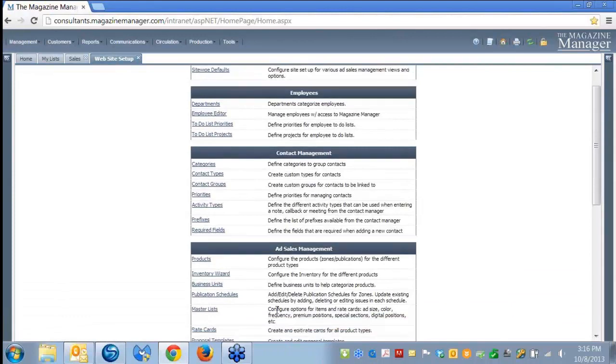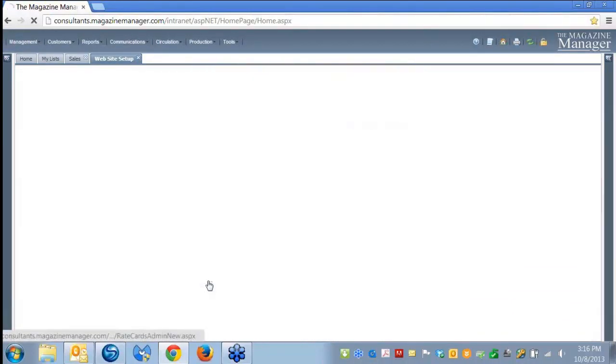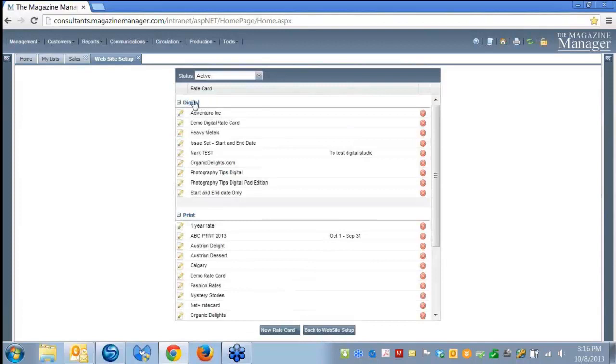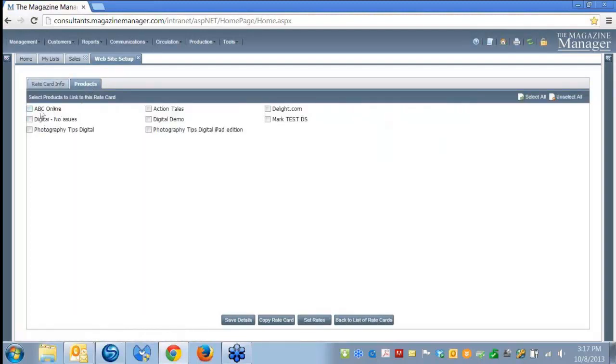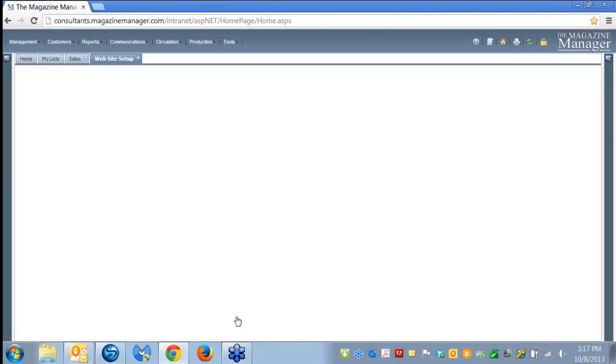We're going to go right into our rate cards and link it to a rate card. In our digital options, we don't currently have our pricing for our ABC Online. So we'll come down, new rate card, and it's going to be a digital. Basically the same options we just went through. We're going to go ahead and name it ABC Online 2013. We're going to link it to our product, ABC Online. Our digital products will be available here. Now we're going to save those details to get our additional tabs. And again, the process is the same.